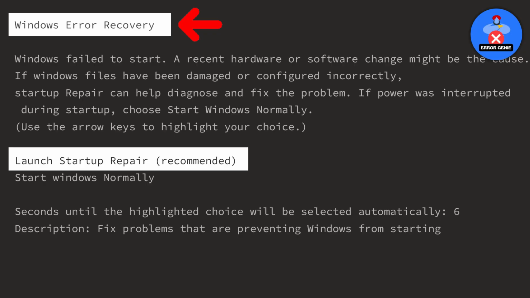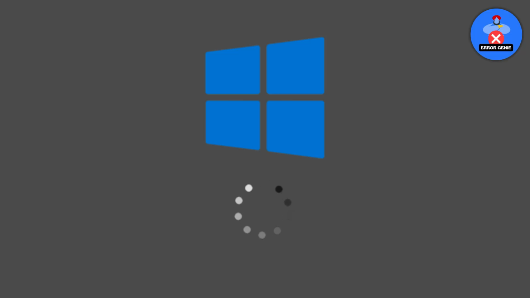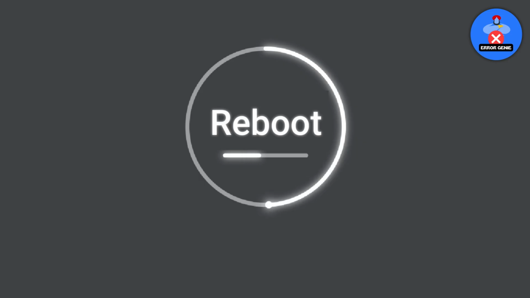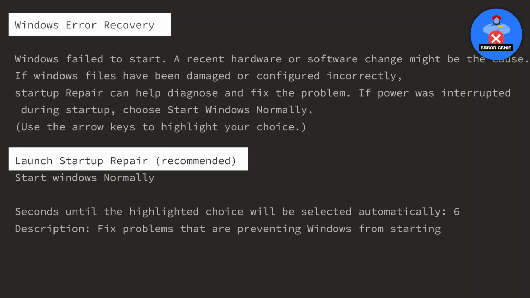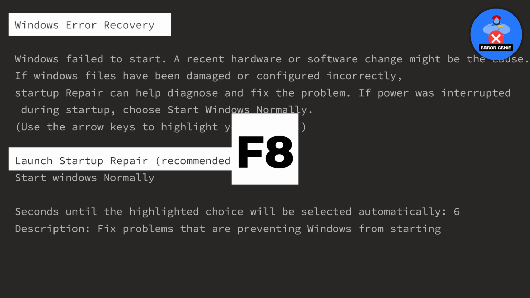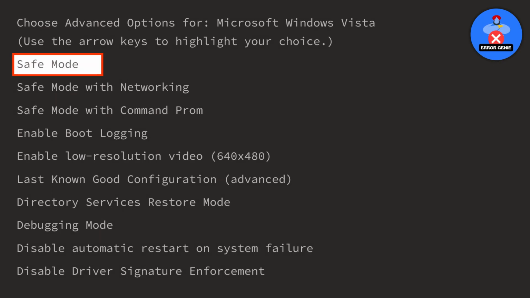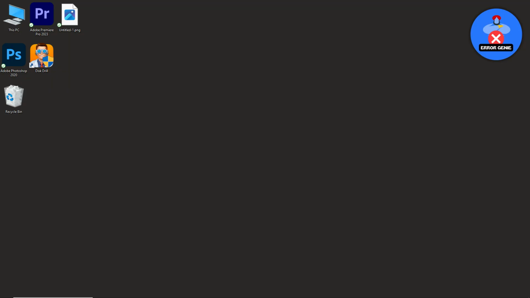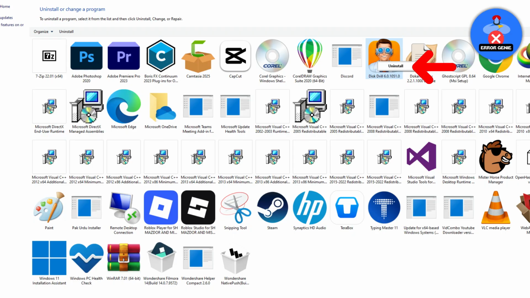When the Windows error recovery screen appears, first choose Start Windows normally. Often, this will boot your system normally. If the issue continues, restart your PC and press the F8 key to open Advanced Boot Options. From here, select Safe Mode. Inside Safe Mode, uninstall recent programs or drivers to fix the problem.